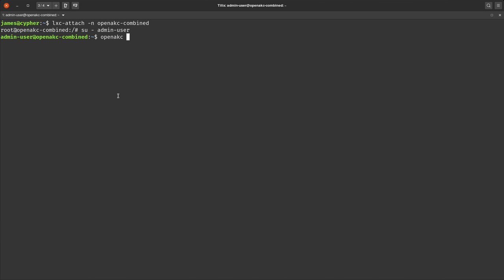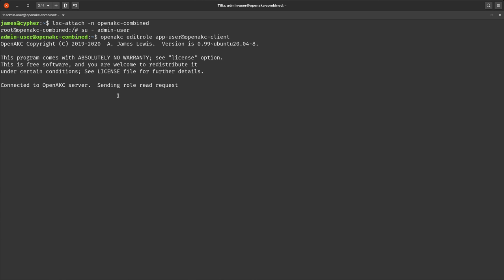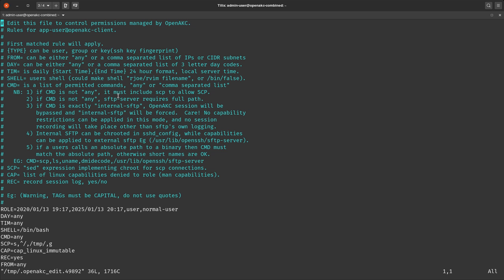But as an admin, you can do audit role app-user at OpenAKC-client. So obviously that's a user at host, and that'll load either VI or whatever editor is defined by the editor variable. And there's some comments there telling you what each of the directives means.